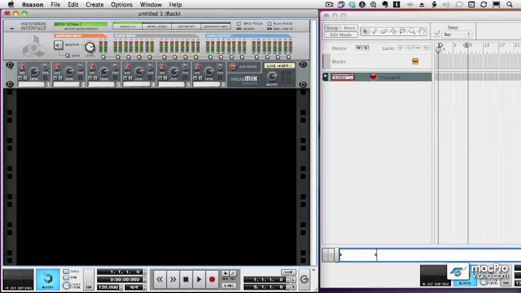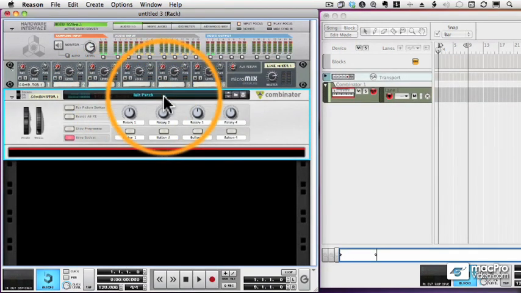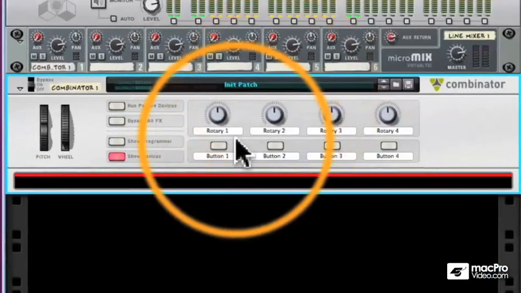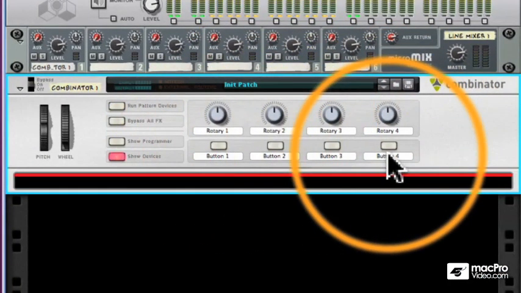Let's take a closer look at the combinator. We'll start by creating a blank combinator, an initialized patch. When you create a combinator this way, it's empty. There's nothing in it. And you have four knobs and four buttons for all your combinators, and we'll learn how to set those up in the next video.